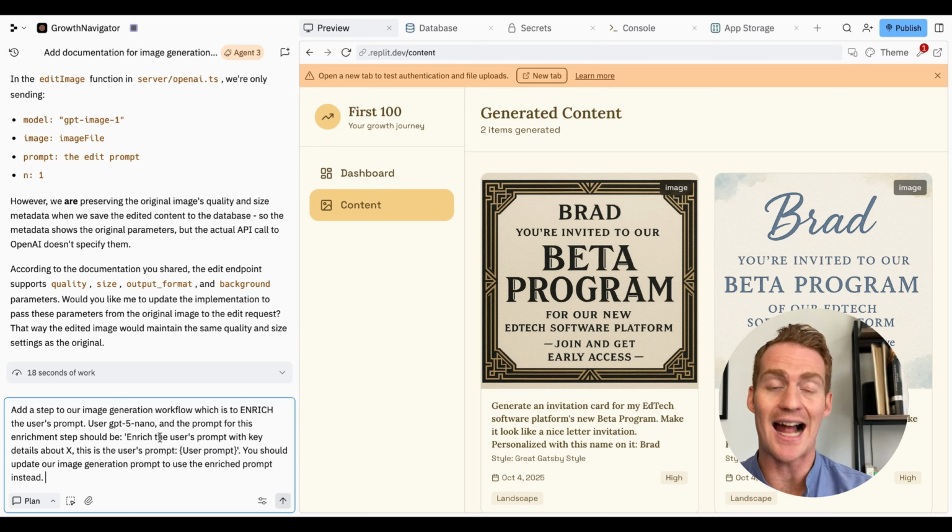So if you want to do that, just add that step with Replit Agent and it will update your image generation workflow accordingly. But as far as the user is concerned, nothing changes on the UI. They don't need to input anything else. As far as they're concerned, it might just take a few seconds longer to generate their image.